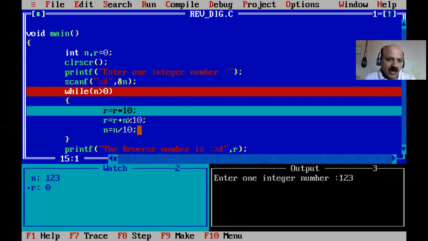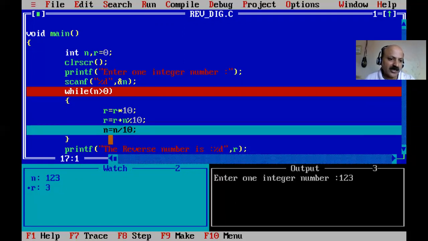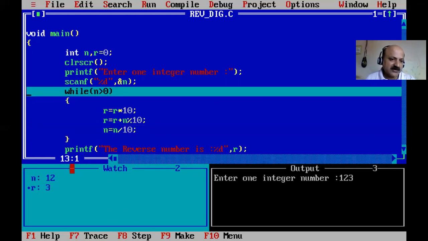Here r is 0, and multiply 10 has not been compiled yet, so now I press F7 to compile, but r is still 0. Now r is 0, and modulo 10 of 123 gives 3, so 3 is separated and stored in r. Look at the watch window, now r is 3. Then n takes a new number, n equal to n divided by 10, so 12 is the new number, because 3 is separated.